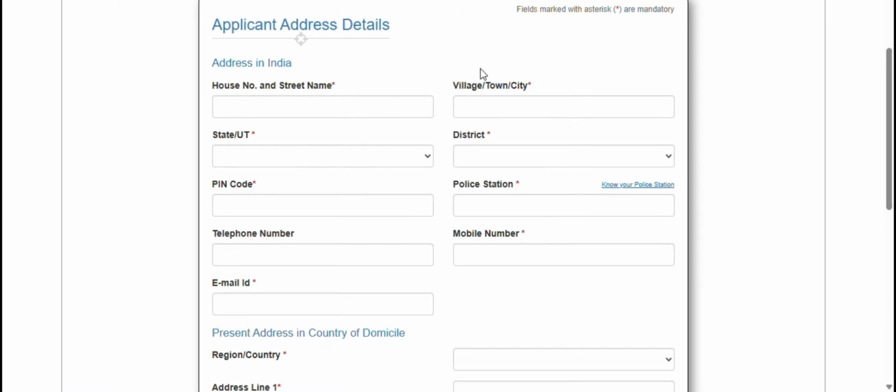On this page we have to enter the address of India as well as the address of the country where you are currently located. So I'm just putting random details over here. These are just random details. Let's say Delhi, district, let's say Northwest. Enter the pin code, let's say this one.